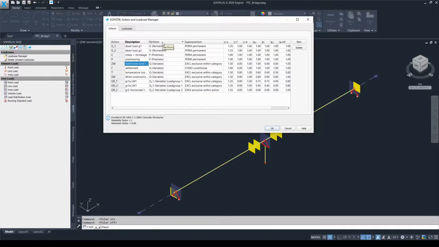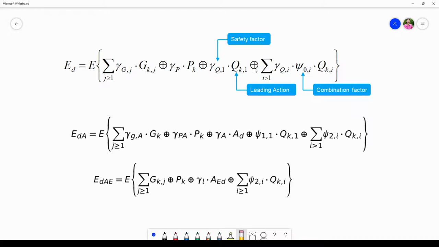Now I would like to talk a little bit about this partition. Actually, what is a partition of an action? To understand it better, I'm going to refer to the description of Eurocode in the next slide. On the screen, you can see three combination rules. For example, the topmost one is presenting the ULS combination rule. In this formulae, we can see action types, or actually the action partitions, action G, action P, action Q. We can also find the so-called safety factor in this formulae, and also the so-called combination factor.